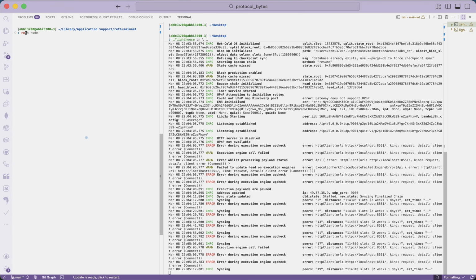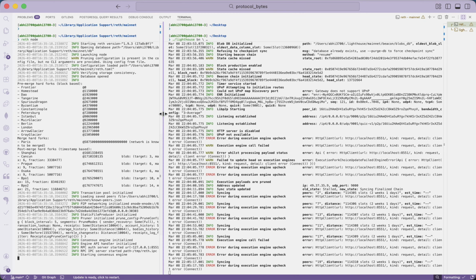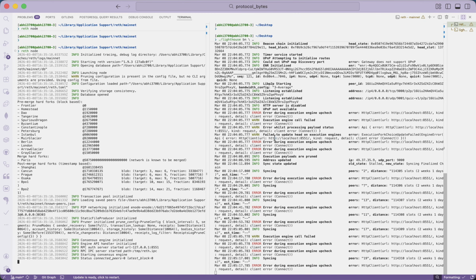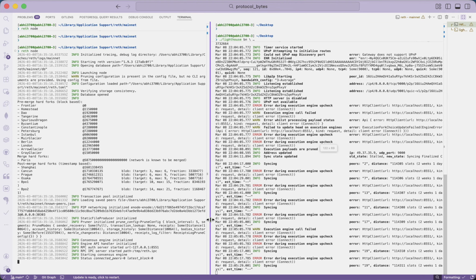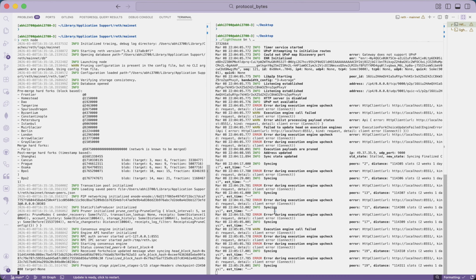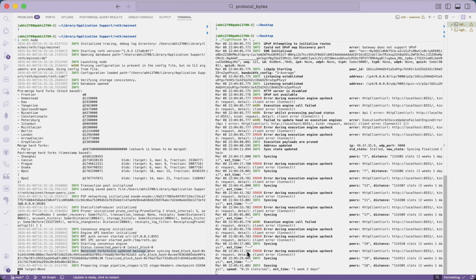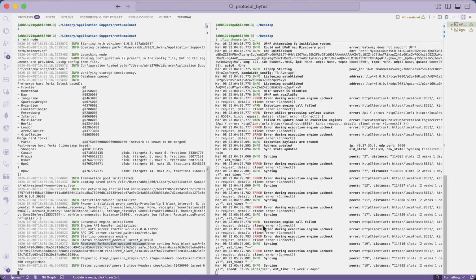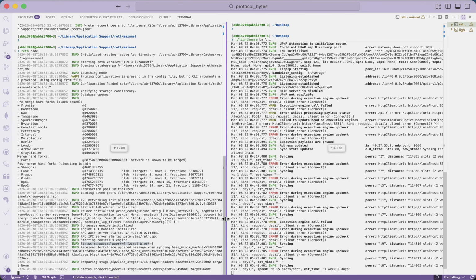But the moment I run this Reth node, it is likely that it will not have this error anymore. Let us find out. Give us a moment. Yeah, you can see the received fork choice updated message, which means that it is trying to execute. You can see it is syncing. Let me scroll up.